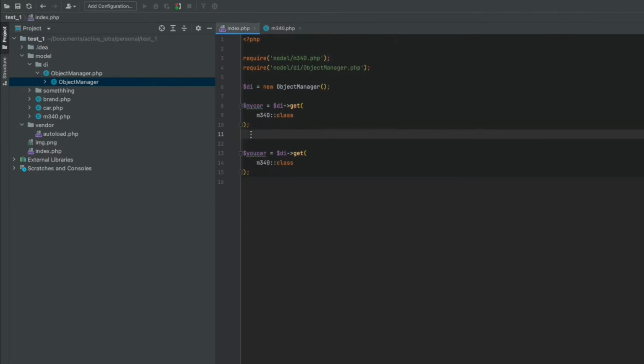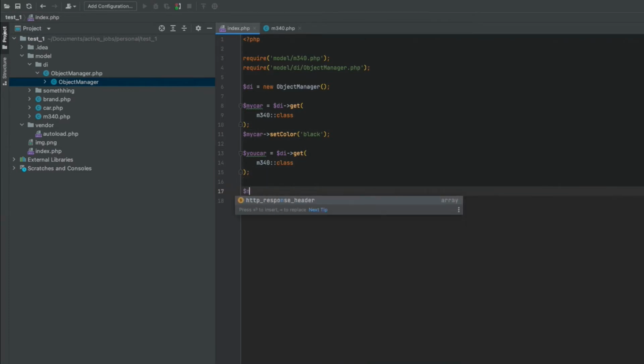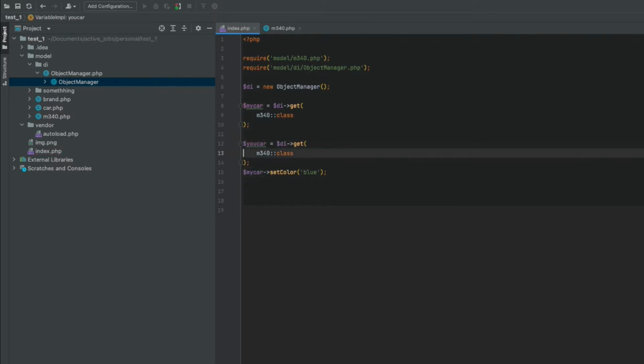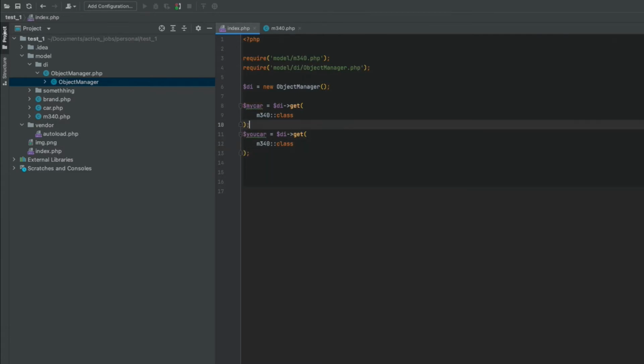So in this case, if I call my car set color black, your car, whether I use my car or your car, doesn't matter. Both will be black. If I use your car, it will be black too, right? So if you set my car black and your car blue, this is also a problem, because my car will be blue too. Why? Because we created with get, so we are sharing the same instance. So the way I created this is not the best approach.